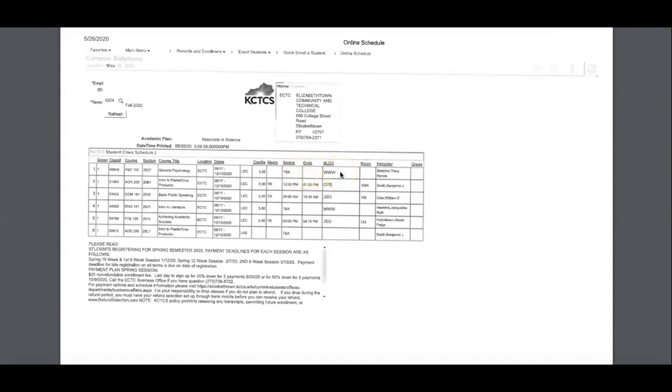The next column stands for building, followed by room and instructor. If the building says www, it's referring to the class as being online. In this example, we have one class in the OTB building, followed by another 2 classes in the JSO building. It also indicates the room number that each of those classes are being held in, followed by the instructor.